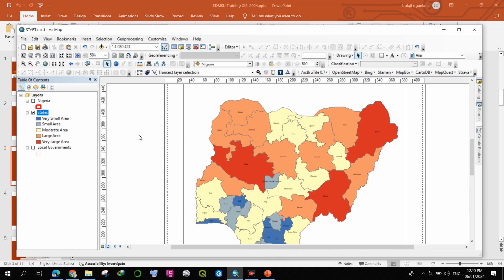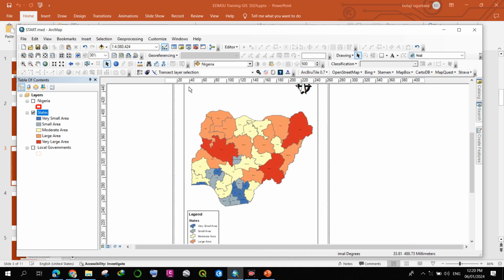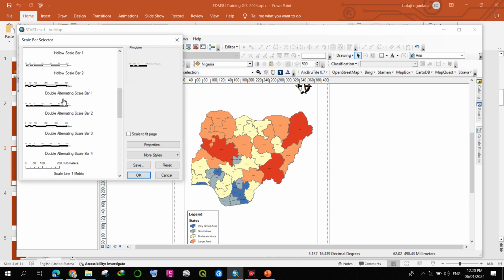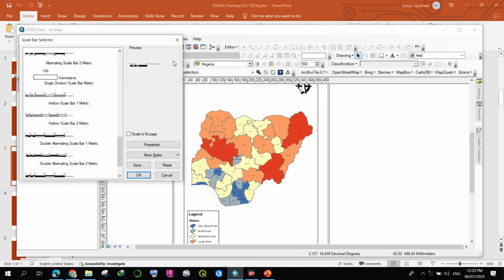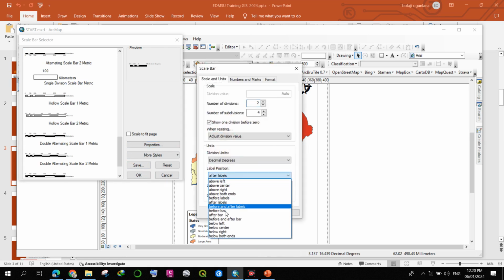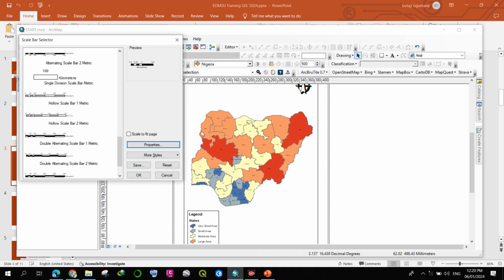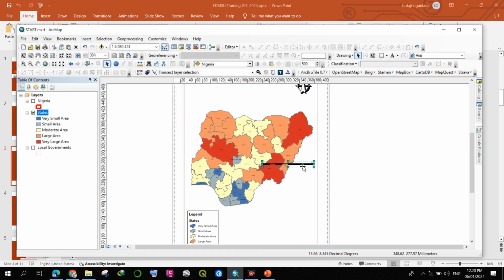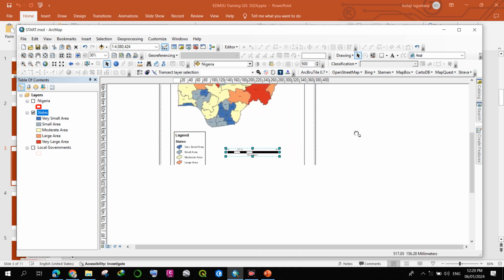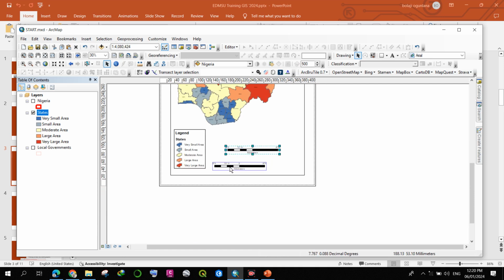So what other things do we need here? We need the scale bar. You can choose any one of your choice. I prefer this default. Just go to the properties. Below center, all these are your own choice. Kilometer. Click OK and then click OK. So everything will be here. You can drag the vertex to make it big, and then try to bring it down.